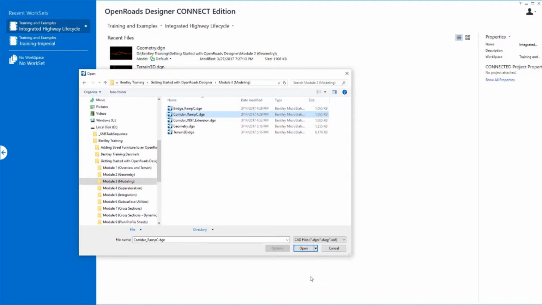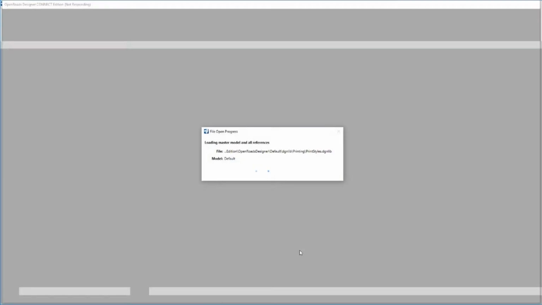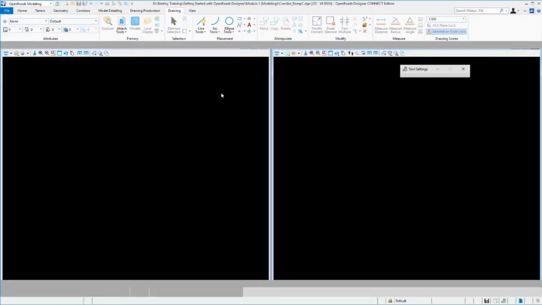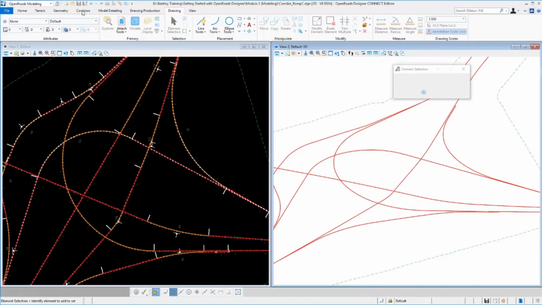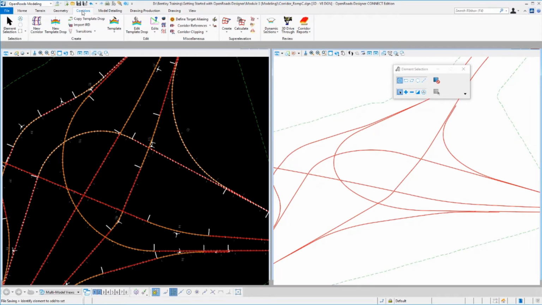I'm going to go ahead and open up Ramp C now, and we'll get started in that file, which already has our geometry and our terrain referenced into it. And the terrain is set active in here. So as this file opens up, we'll then go and select our Corridors tab on the ribbon and select the New Corridor tool.